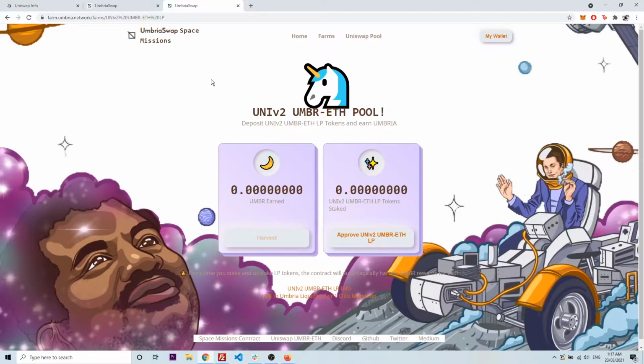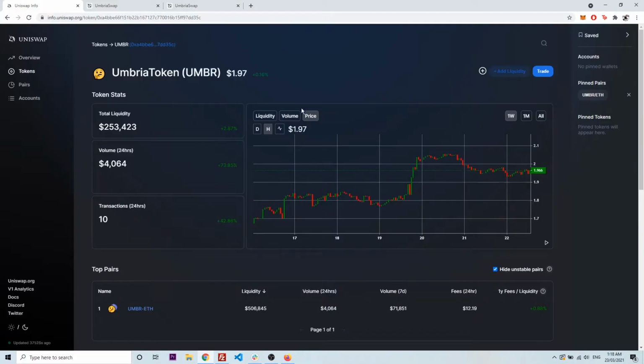I'm one of the developers developing this platform, and today we're going to be looking at the new airdrop that's coming out for Umbria Network. If you want to get involved in that, this is going to be a tutorial explaining everything: how you get your UMBR-ETH Uniswap tokens, how you stake them in our platform, and then you'll be earning Umbria as a result. So the first thing you want to do is go over to Uniswap.